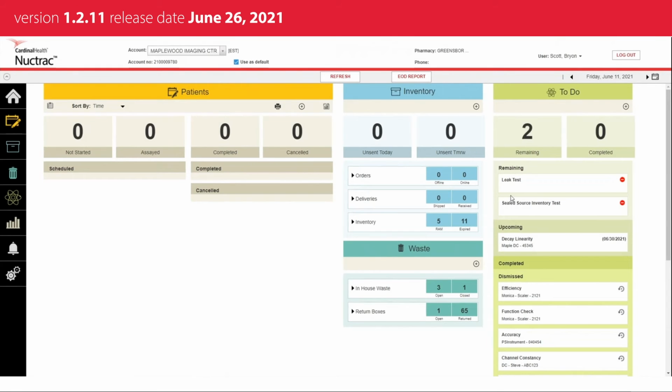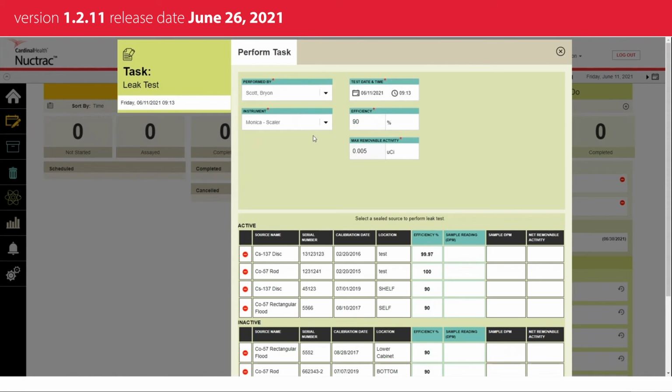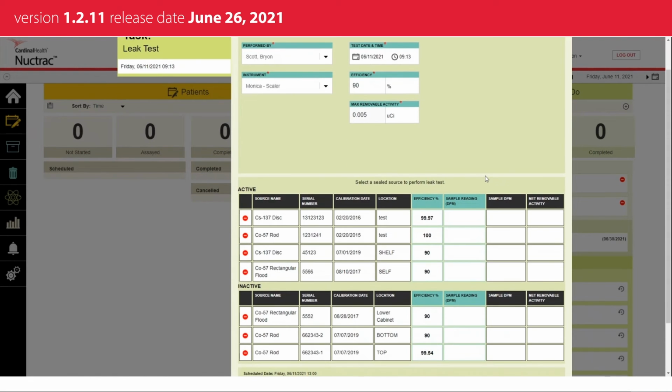The other one is around sealed source leak testing. So the leak tests, the page is a little more significantly changed than it was before. So what you will see is it looks similar to the inventory in that we made an active versus an inactive area, but we also added some additional information on this page.